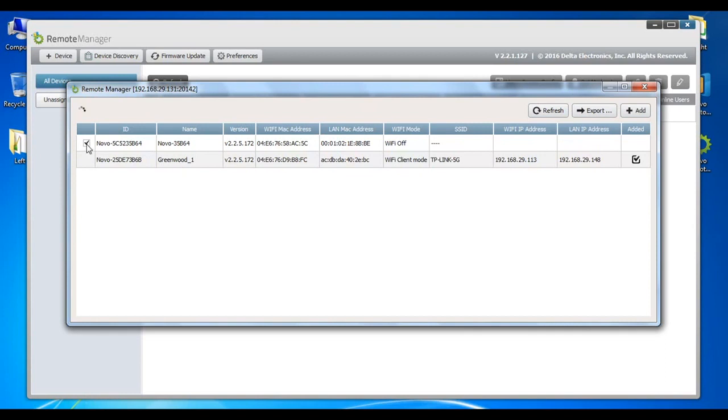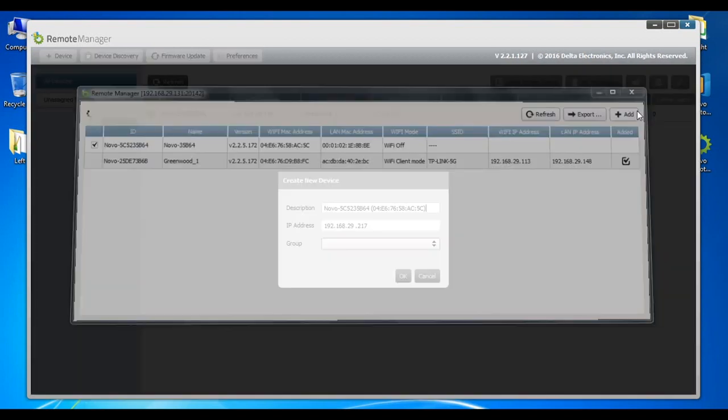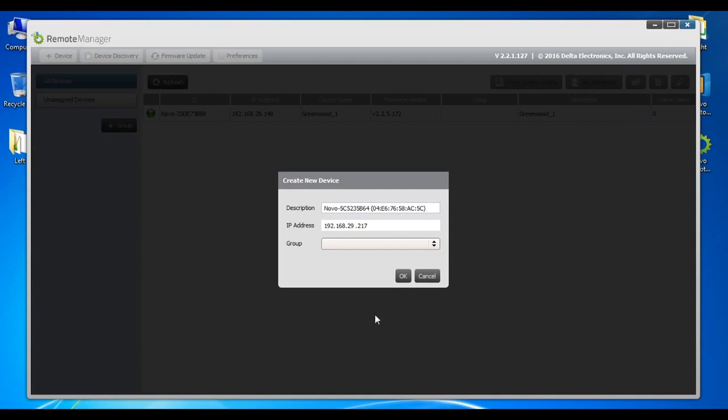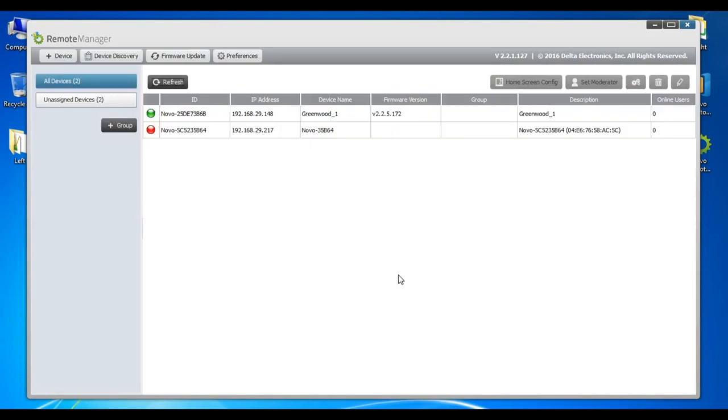To select and add this device, click the checkbox on the left and then choose Add to open the Create a New Device window where we can name and group the unit. We will simply accept the default description and leave the group blank for now. Hit OK to complete the process. You will see that it is added to the list and shows a green status as online.